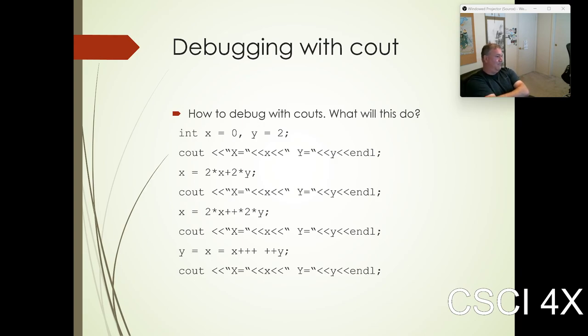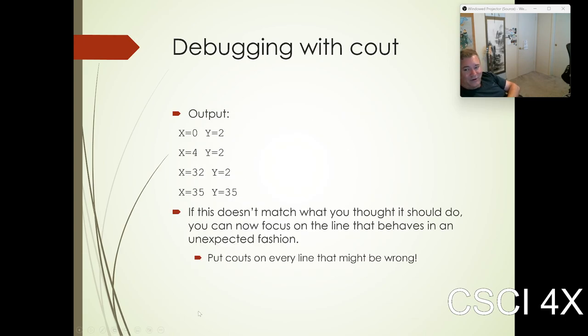So nobody has any answers. What's the final verdict going to be for X and Y? All right. 35 and 35. Anyone? Nobody? Nobody took it? Yeah. And that's why we see out all the things. That's why we run it through GDB and see what's actually happening here.